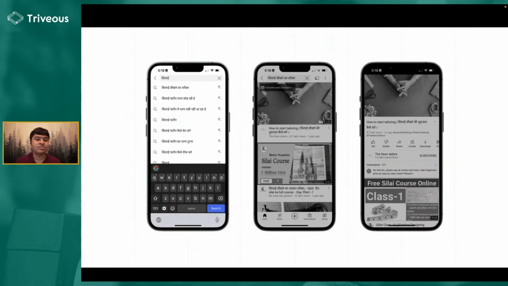So I'm searching for Silai, which is again in local language and supported by Unicode. You should be able to search in different languages, right? So you enter the query in Hindi over here. All the suggestions, the autocomplete, right? The suggestions, all of that has to be supported in multiple languages, right?